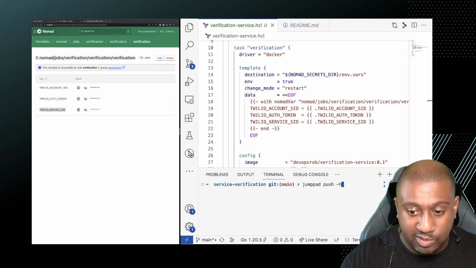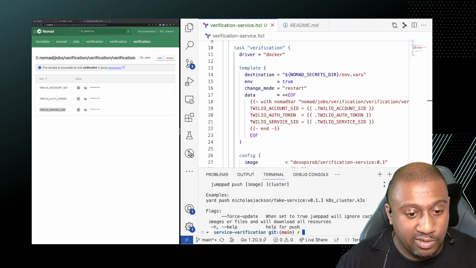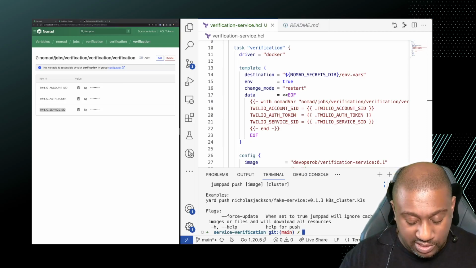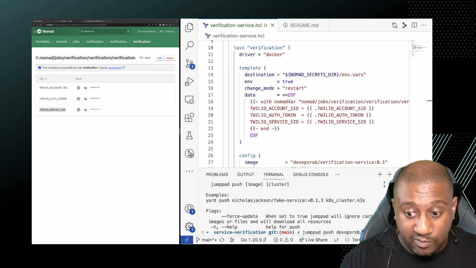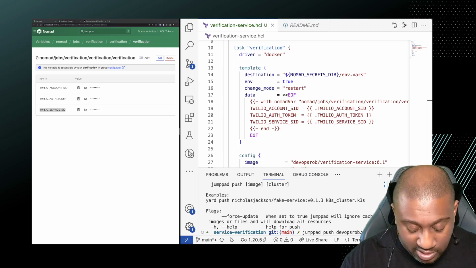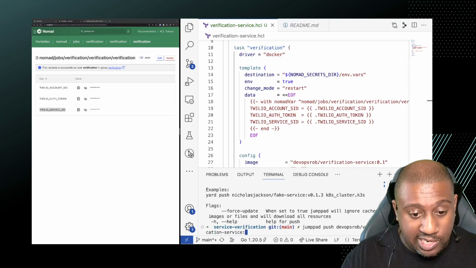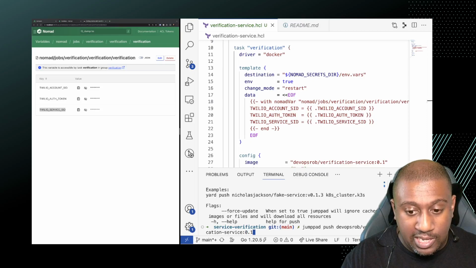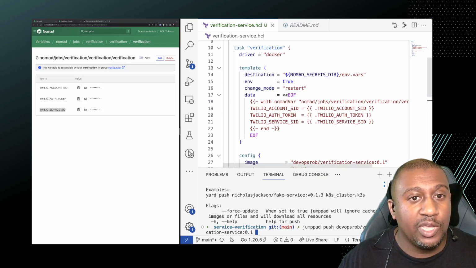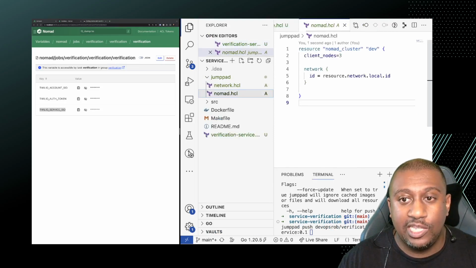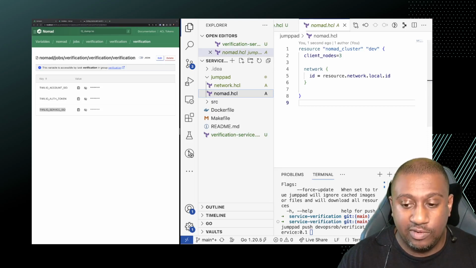Let's just run the help command so we can have a quick nose around, right? So when you run Jumppad push, you need to give it the image and you need to tell it what cluster to push it to, right? So if we do that, the image is DevOps Rob / verification dash service, and the tag was 0.1. And the cluster is, if we go back to our Jumppad Nomad, resource.nomadcluster.dev, right? That's the name of our cluster.